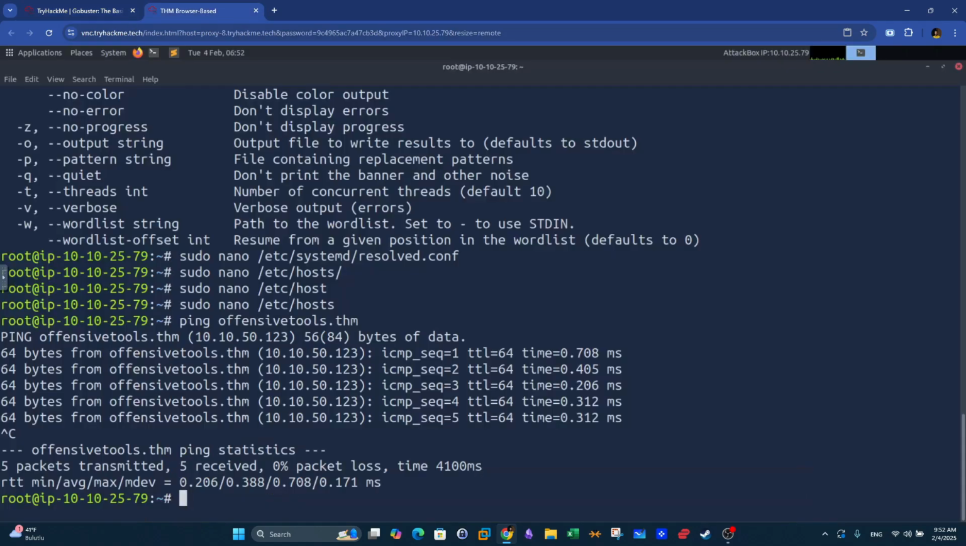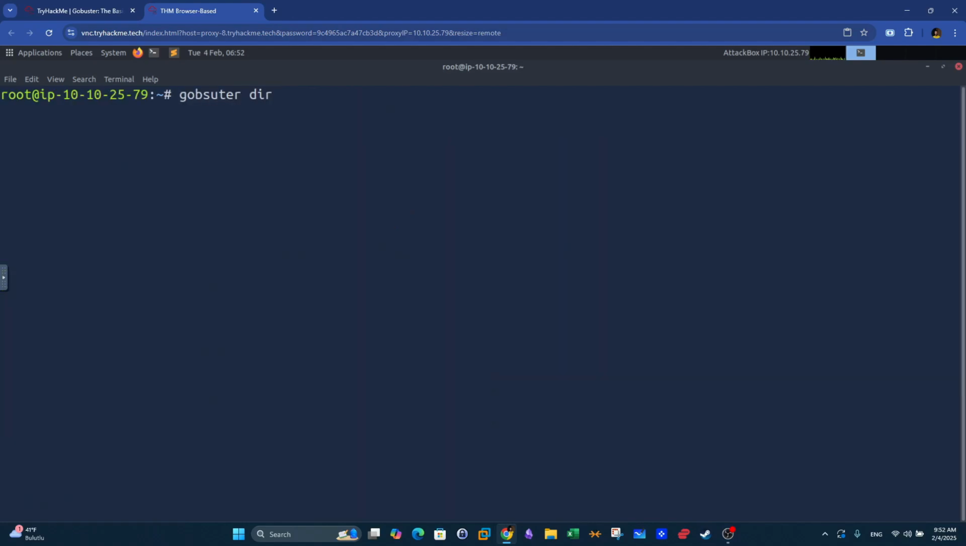In this task, we're going to deploy the flags we have talked about into one command. This command will enumerate the directories of offensivetools.thm. We can start with gobuster, and here we're working with the dir mode. -u for specifying the URL. Our URL is offensivetools.thm. Now we have specified the URL. Next, we want to specify the wordlist. We're using usr share wordlists, and probably we're going to use the medium list.